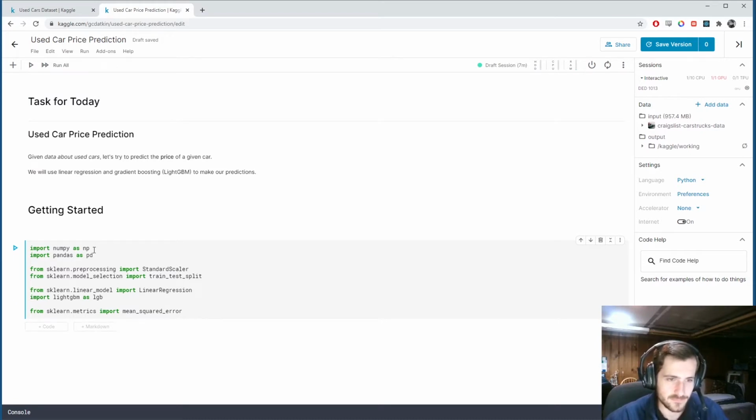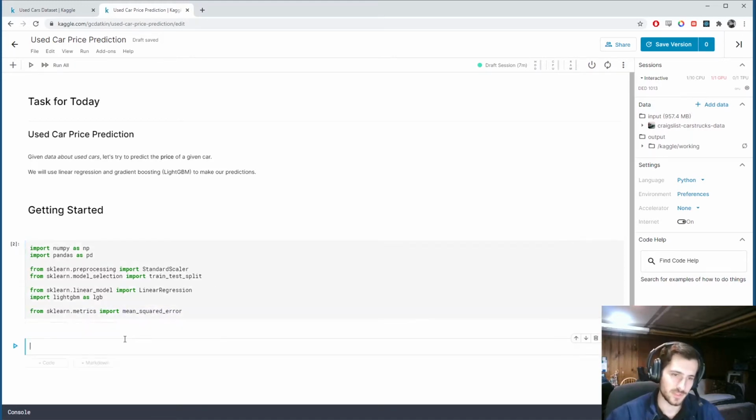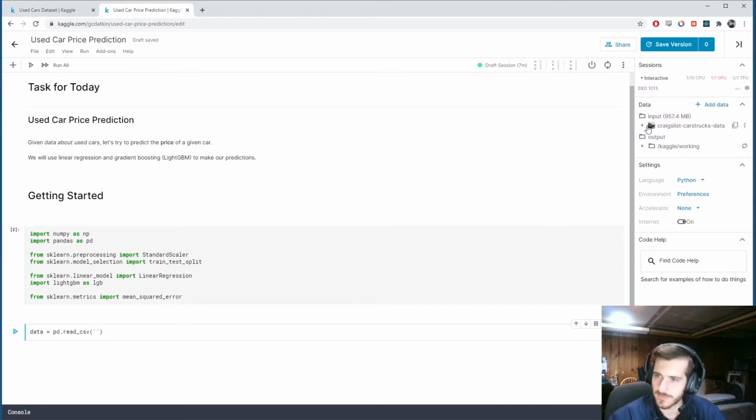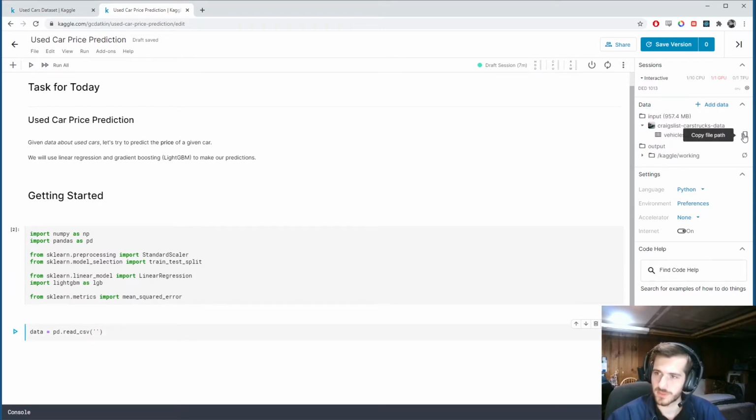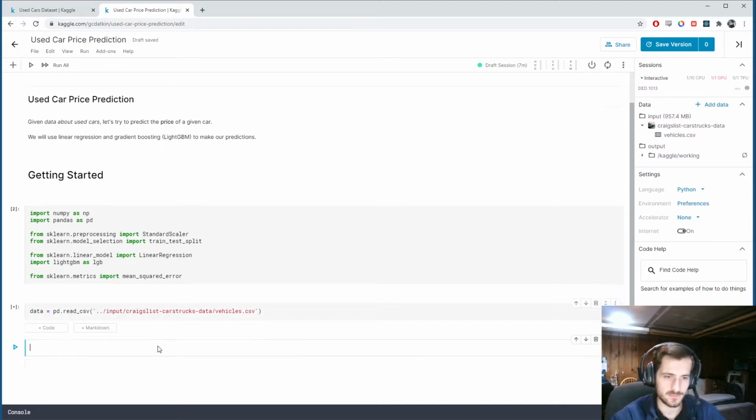So, I'm starting by importing NumPy and pandas, and train test split and standard scaler from sklearn for pre-processing. For our actual models, we're going to be using linear regression and LightGBM, which is a gradient boosting library, and we will use this metric, mean squared error, from sklearn. Alright, so I'll import that, and I'll load in our data using pandas.read_csv. And I can get the file path right over here, vehicles.csv, paste that in, and we'll take a look.